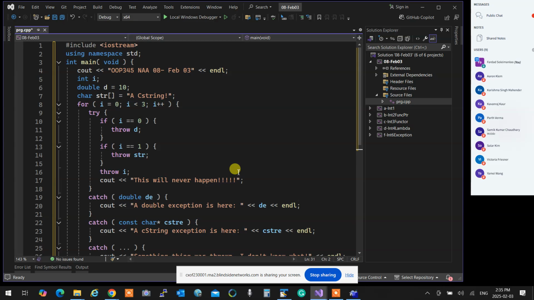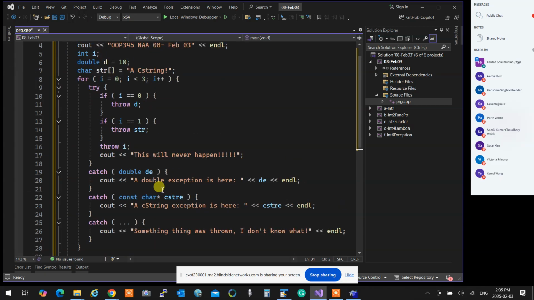Okay, and then I have a series of catch statements underneath. The reason I'm saying it's a very unusual type of execution is that when try is happening and I is 0, it comes to try. It reaches line 10. You see that? When I becomes 0, the if statement becomes true, and at line 11, D is thrown.